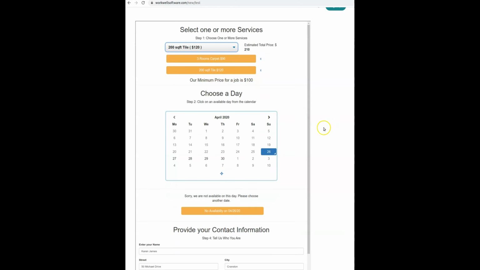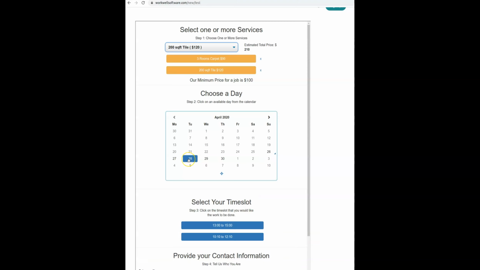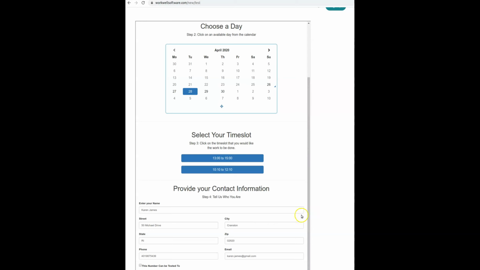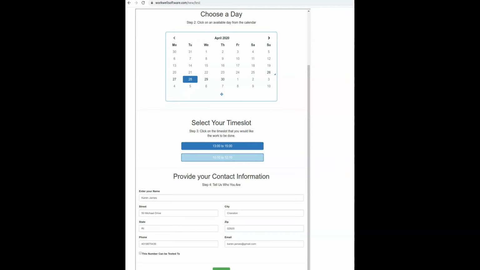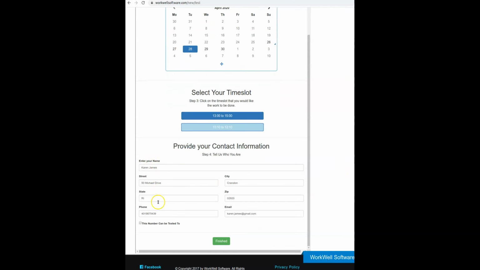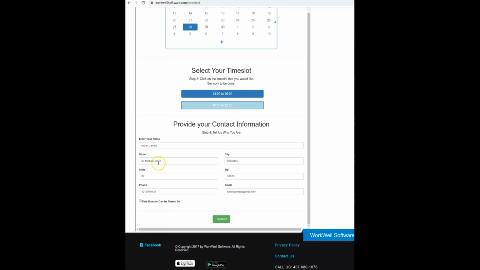Then the customer has to choose a day. Say they want to choose this Tuesday. They see that there are 2 time slots available, so you've set aside 2 times that you can do this work. Let's say they choose the 10:10 time slot. Next, they fill out all of their contact information: their name, their address, their phone number, and email. They must enter all of this information or they can't proceed. And then they simply click Finished.